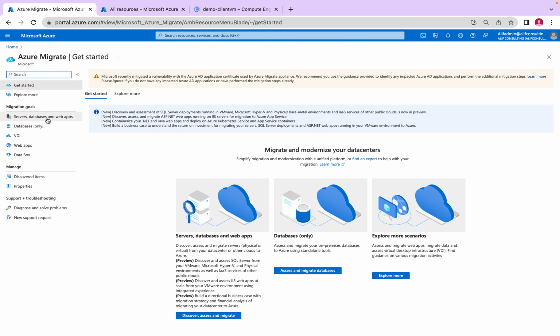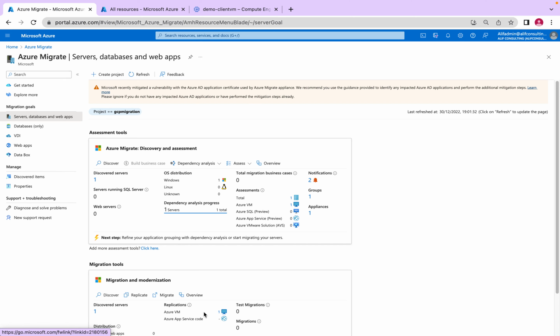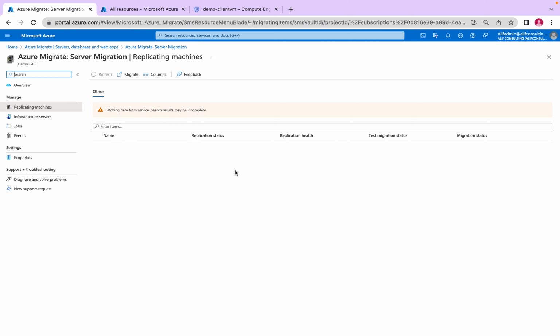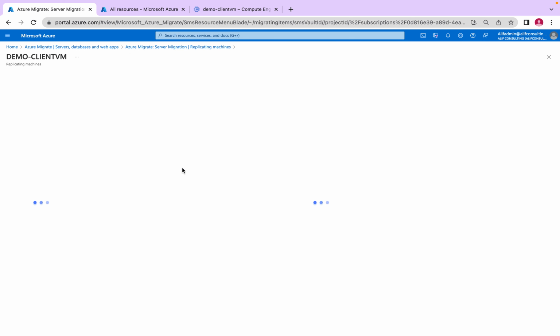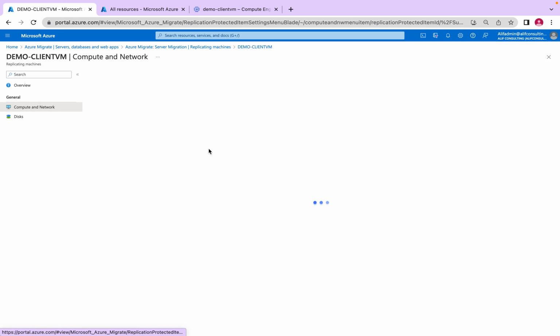So as soon as you do the cleanup of your test failover, you have plenty of other options available, right? You have an option to do the migration, an option to stop replication, and options to do any kind of clean up like delete the VM, delete the replication, delete the snapshot. All of those options would be available once your cleanup is done, right? So now I do have stop replication, I do have a migration option, and I do have a test migration, right?